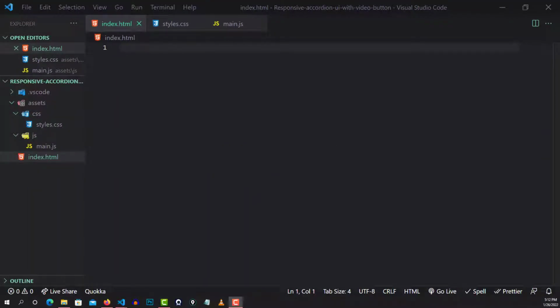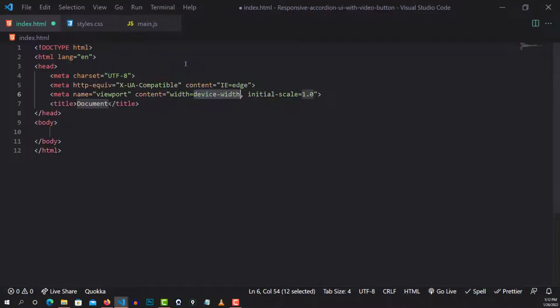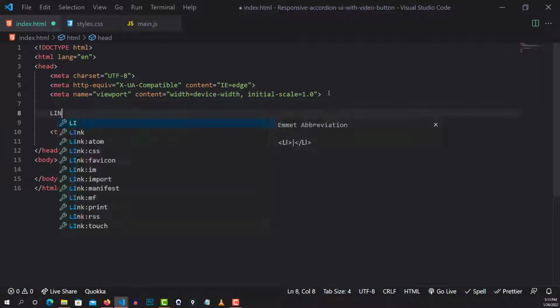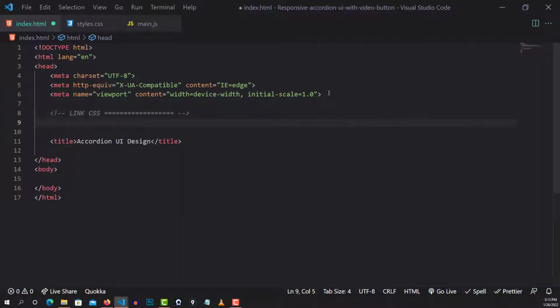I already have my index.html, style.css and main.js files open in my VS Code, and I'm going to be setting some basic HTML structure. In there, I'm going to be linking the style.css and the main.js. Also, there is an icon we're going to be making use of, and for that, we'll be using Boxicons. So I'll be linking that as well.